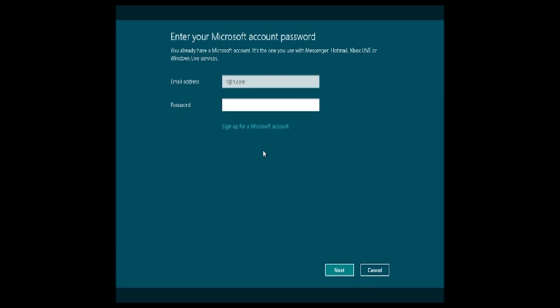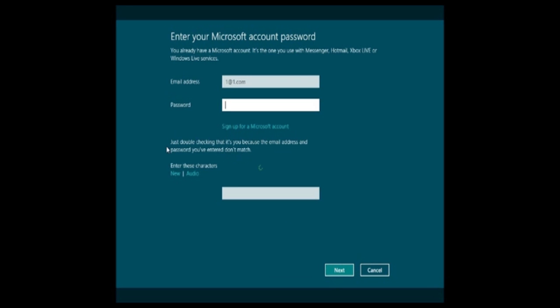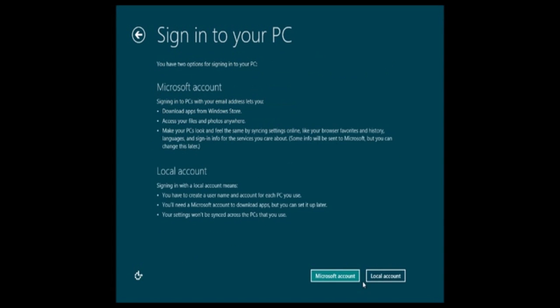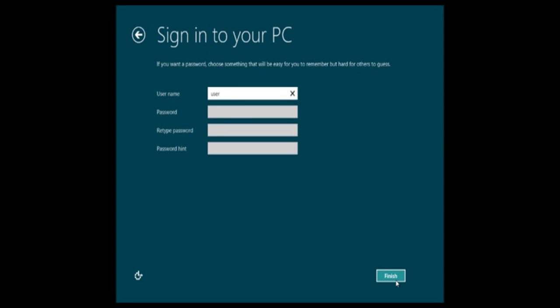It gives you an option to sign up like the previous screen, and then it says it doesn't work. It tries to put some capture there. I'm going to go back and say don't want to sign in with a Microsoft account and create a local account. I believe that's for the cloud-based apps that are out there, and you'll see some of those once we get to the main desktop area.